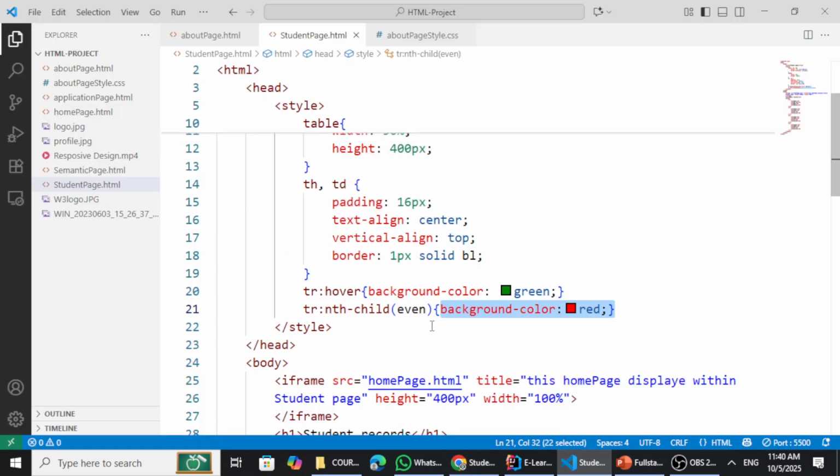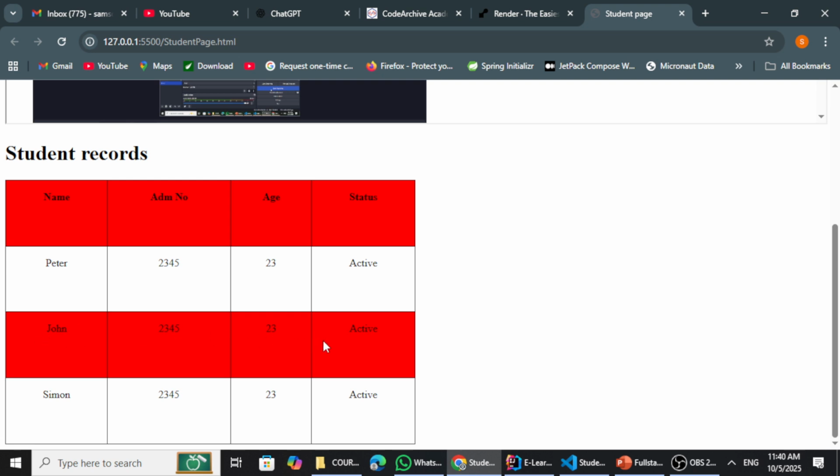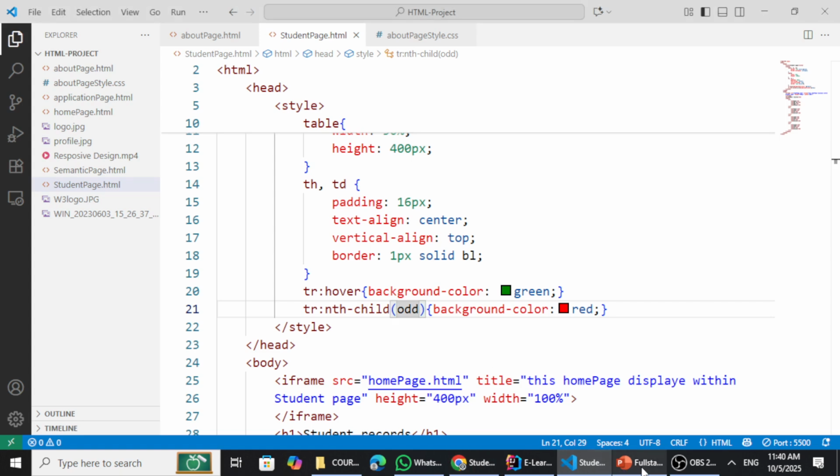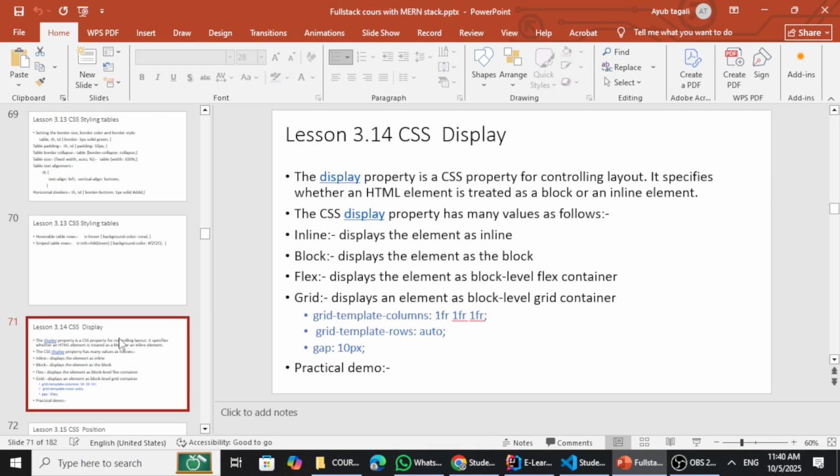You can as well change from here to saying odd, and now when you save, you're going to see all the odd number rows will be applied with this background color of red. So that's all about how to style CSS tables, and in the next lesson we will get to look at the concept of CSS display property.